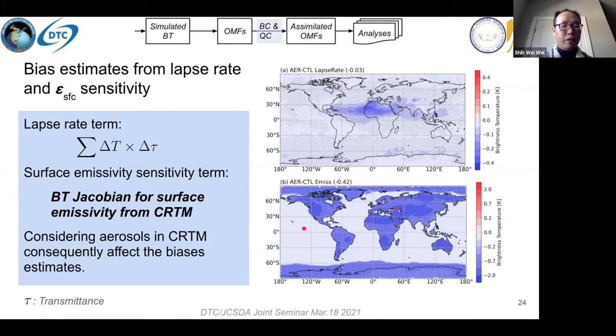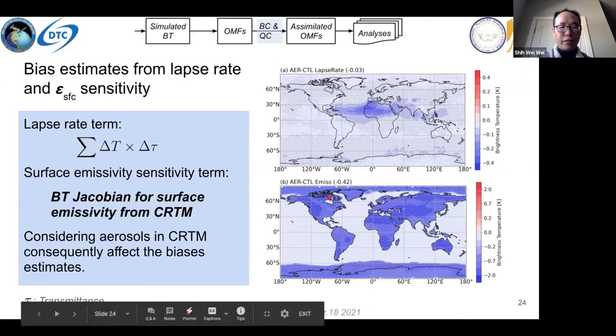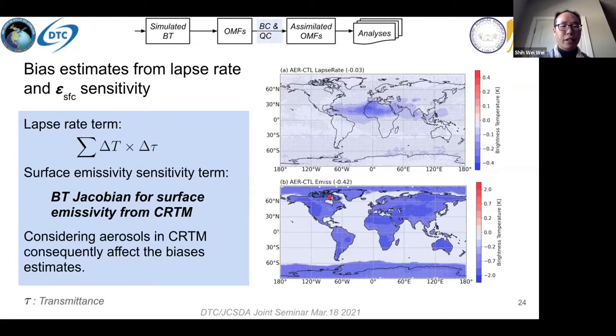And another term, the surface emissivity sensitivity, also uses information from CRTM, which is the brightness temperature Jacobian for surface emissivity from CRTM. As I show here, since this term is only applied on the non-water surface, you can see a strong change over the land surface. This means that after we consider aerosols in the CRTM simulation, you will adjust the bias estimate in the GSI.